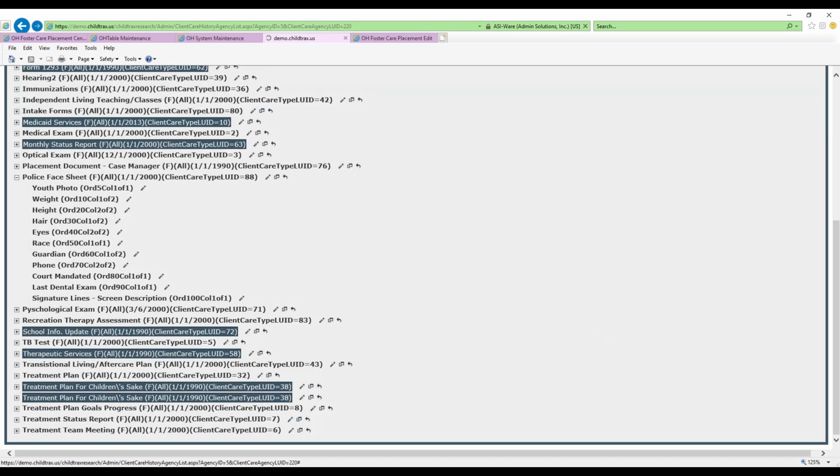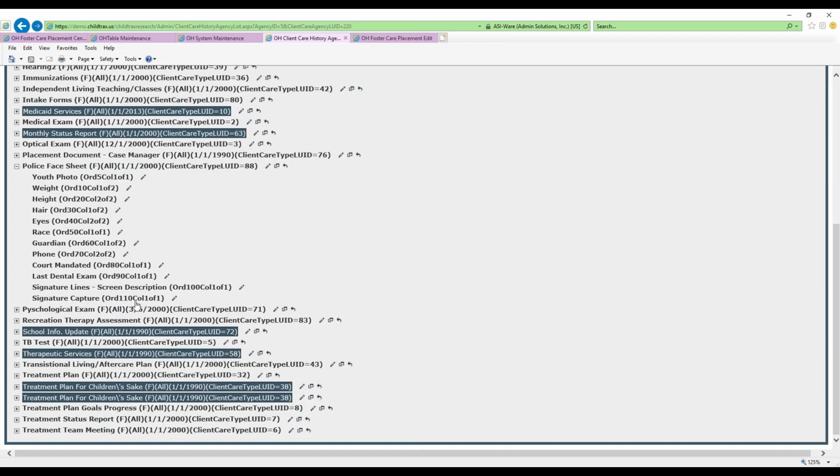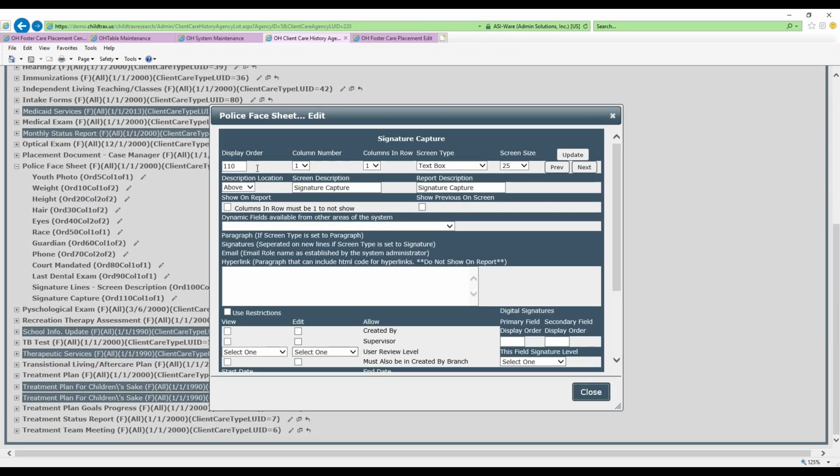I close that. This will refresh, and you will now see that new signature capture field. So let's go ahead and set this one up real quick. Again, all this other stuff I told you about these fields up here are relevant, but this type is a signature capture. Again, we could split these descriptions.